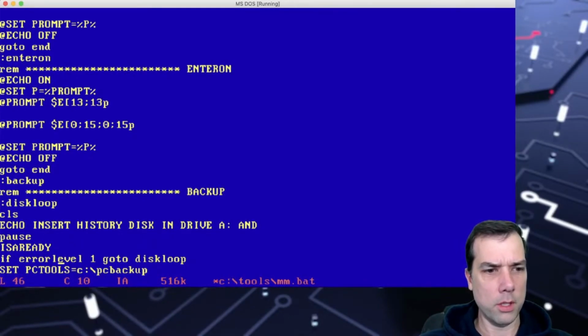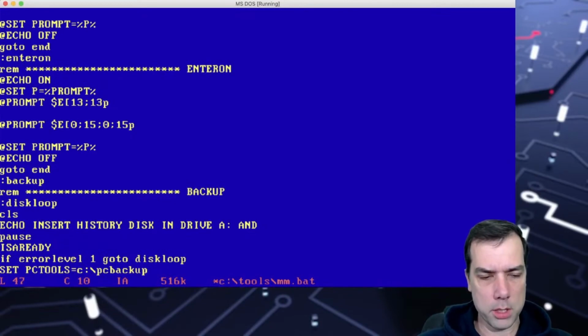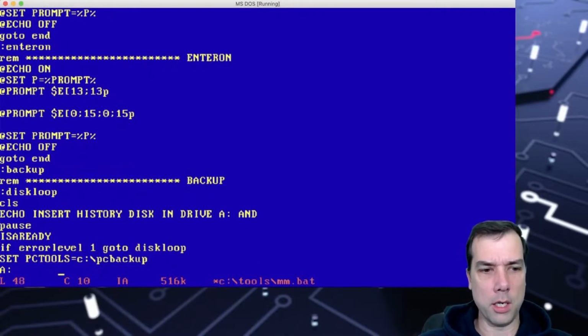And just tell you over and over and over again to put a disk in the drive and press any key to continue. Put a disk in the drive, press any key to continue. So you actually did put a disk in the drive. So I got a little bit better at making error checking stuff.